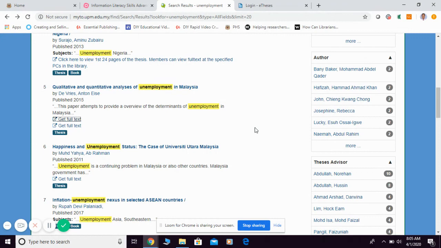So I think that is how you can use Myto in order to identify whether there is any thesis related to your topic in any library, especially the public university library in Malaysia. So at least you get an idea about whether your specific topic has been produced in the form of thesis by other students before this.